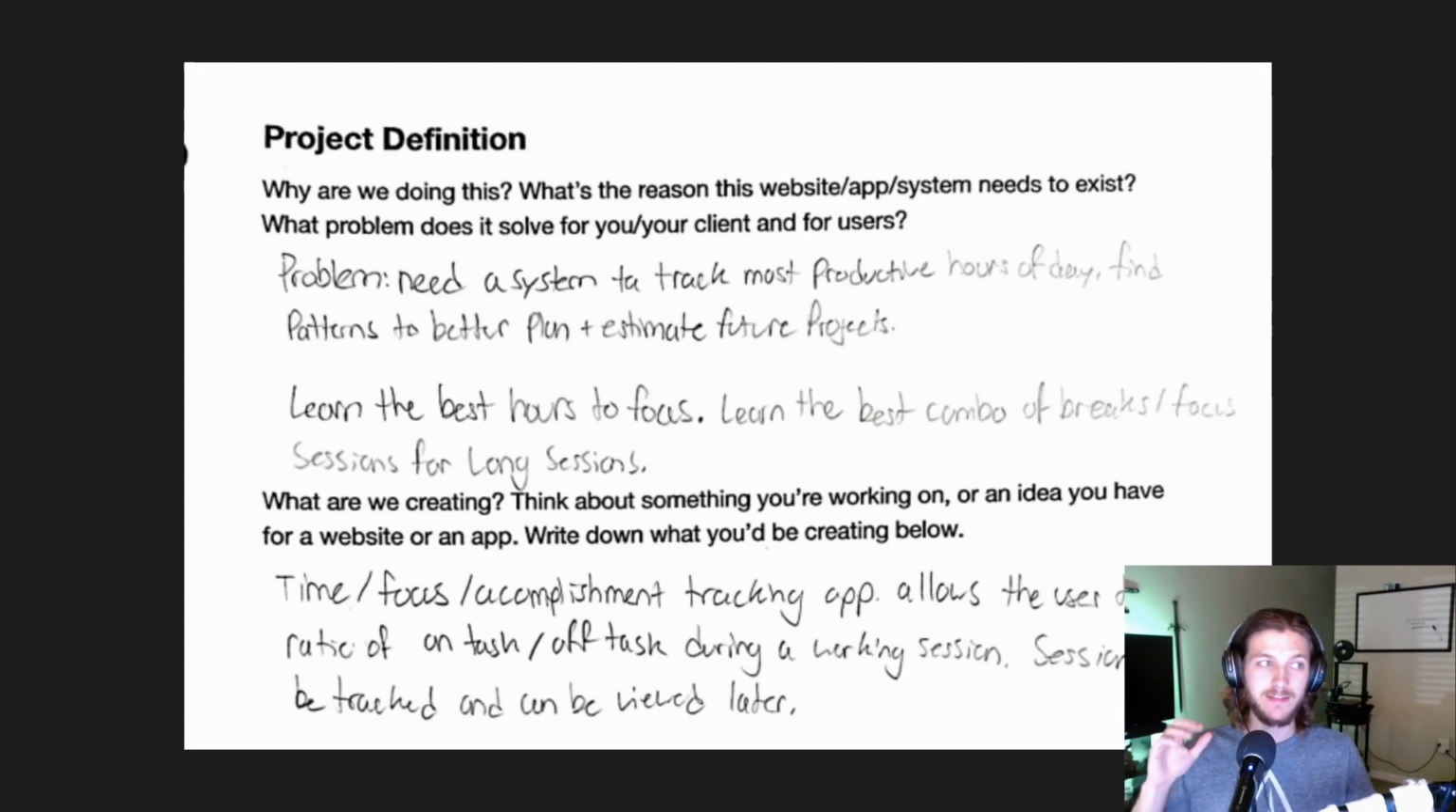So Clockify is this thing, and I realized that when I was first starting to create this stuff, I was mentally like, I want to create a clone of this. Like, I want to make my own version of it, add my own features. But what I realized is what I really need is a system to track the most productive hours of the day, and to find patterns with those most productive hours.